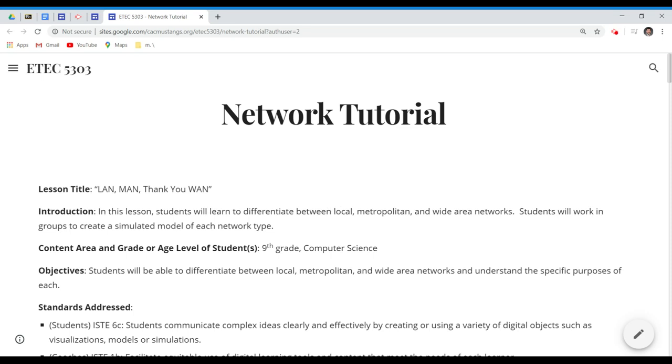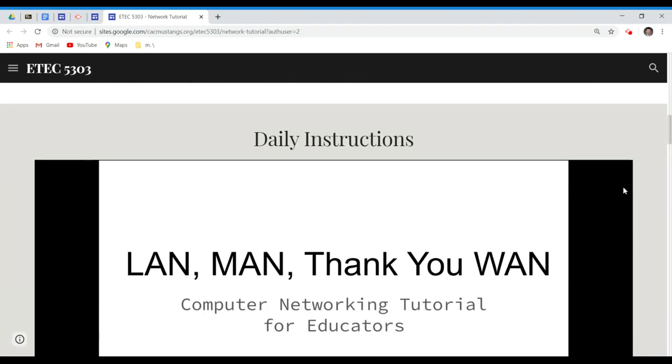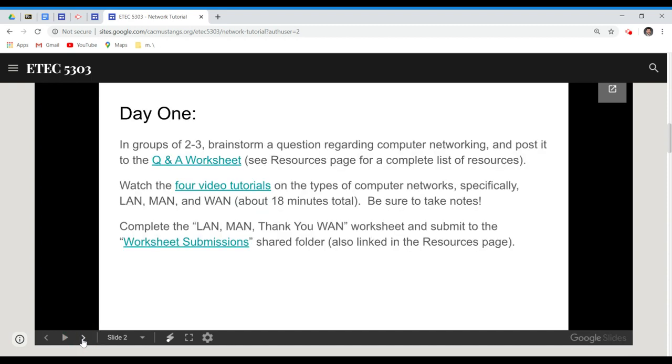In this week-long lesson, students will learn to differentiate between local, metropolitan, and wide area networks. Students will work in groups to create a simulated model of each network type. In this presentation, instructors can see a day-by-day breakdown of each activity.